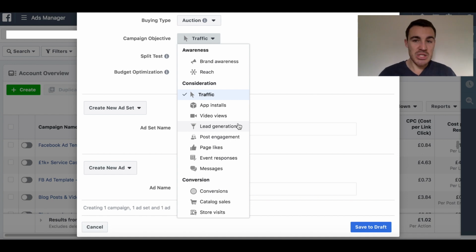So these are great for service-based companies. We use them all the time. Your cost per lead is likely to be much, much less with lead generation campaigns than it is with, say, a conversions campaign where you're sending people to your website and asking for them to become a lead there instead.